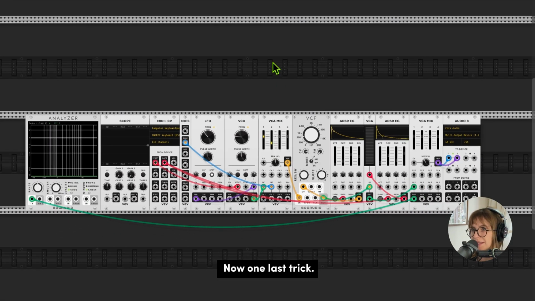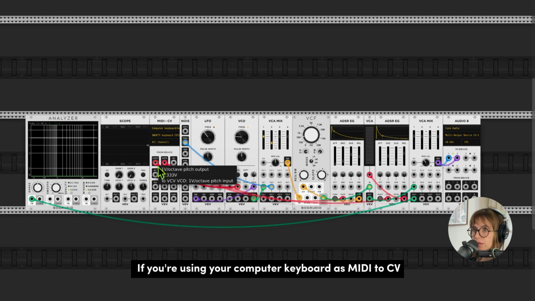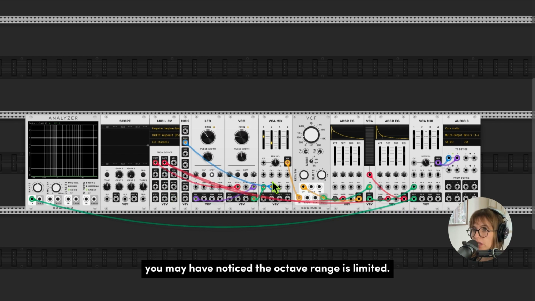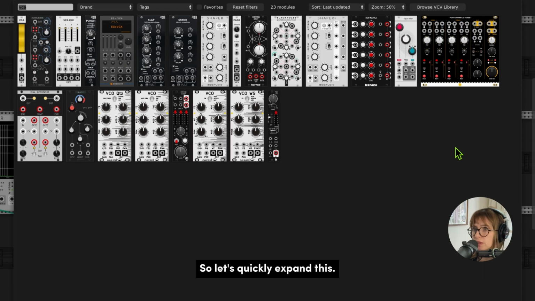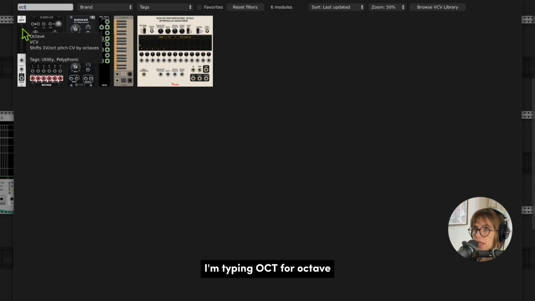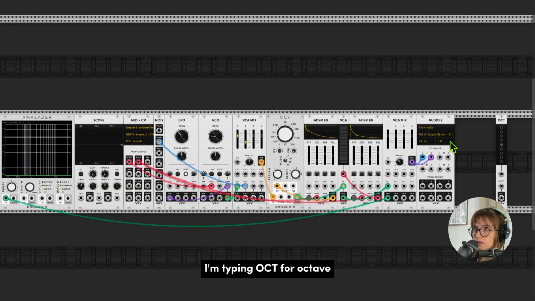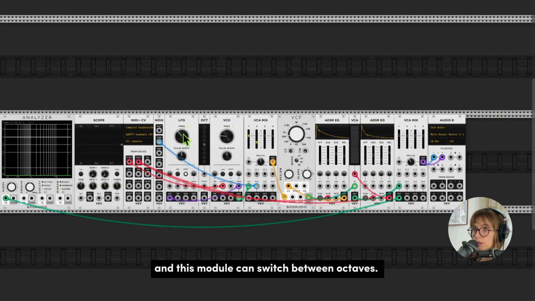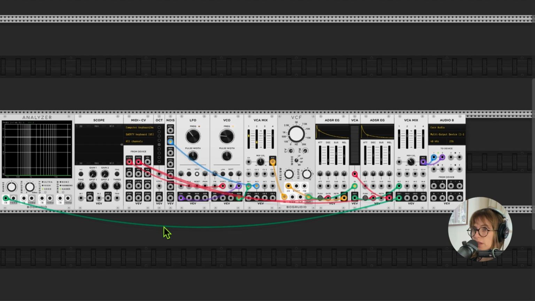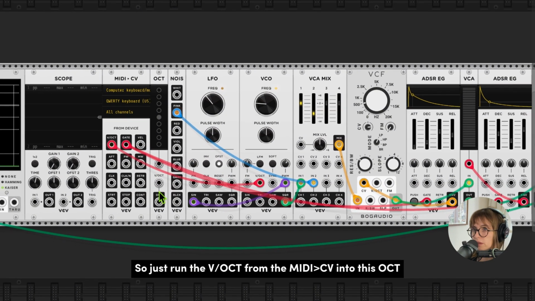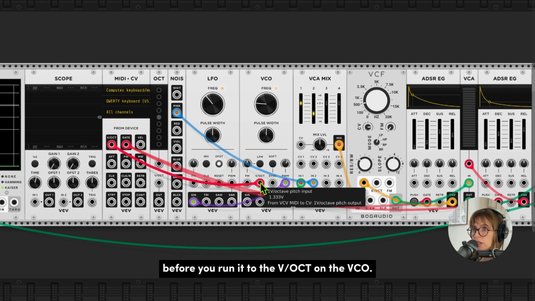Now one last trick. If you're using your computer keyboard as MIDI to CV, you may have noticed the octave range is quite limited, so let's quickly expand this. I'm typing OCT for octave, and this module can switch between octaves. So just run the volt per octave from the MIDI to CV into this OCT before you run it into the volt per octave on the VCO.